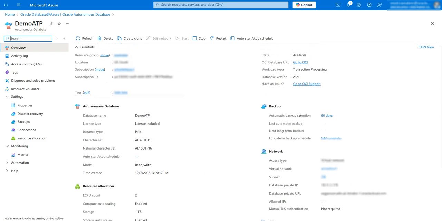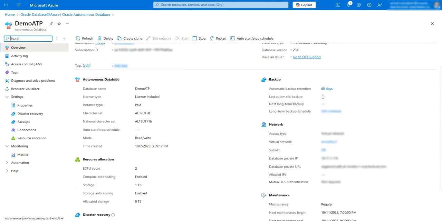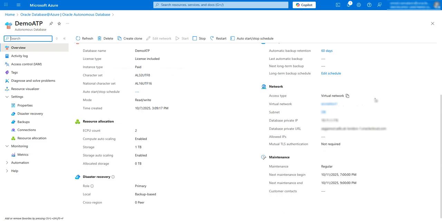And then scrolling back up and to the right, we have the backup settings. As I said, when I created the database, 60 days automatic backup retention. And there hasn't been a backup yet because this database is literally just being created, of course. And my network and my subnet that I selected, and I get an IP address and a URL. So all of that comes as this. I can stop and start the database from here. I can have a look at cloning, etc.